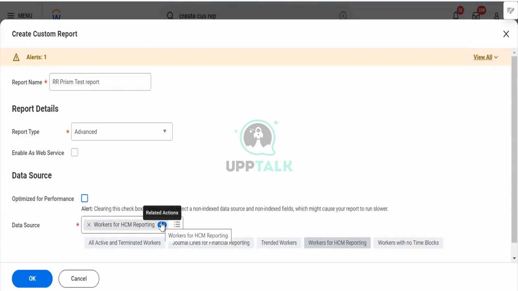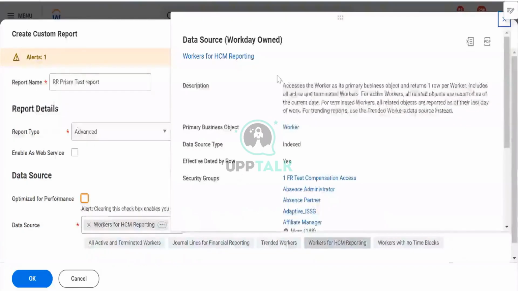Data sources, I was a little confused here. What is a data source? Actually, that is a very different concept in reporting. But if I give an overview, we select the data source based upon the data we want to extract. If I click on these three dots, which is the related action, I will come to know what this data source will get us.